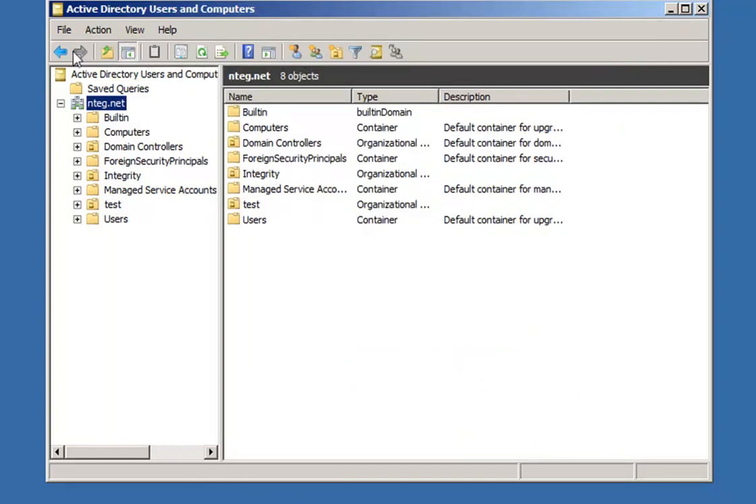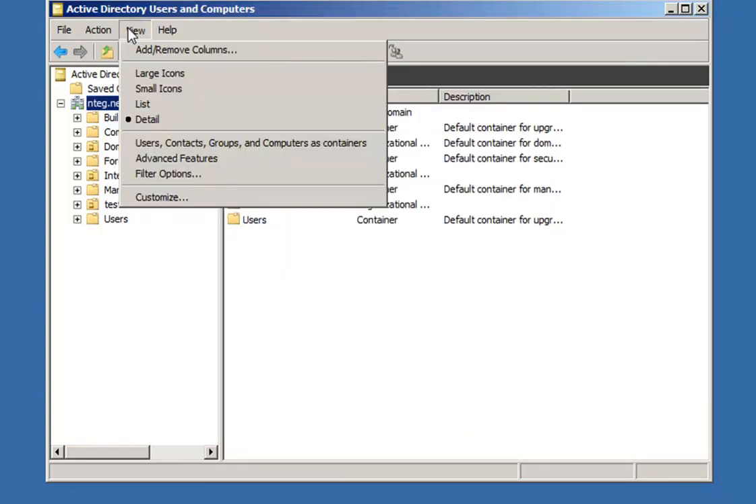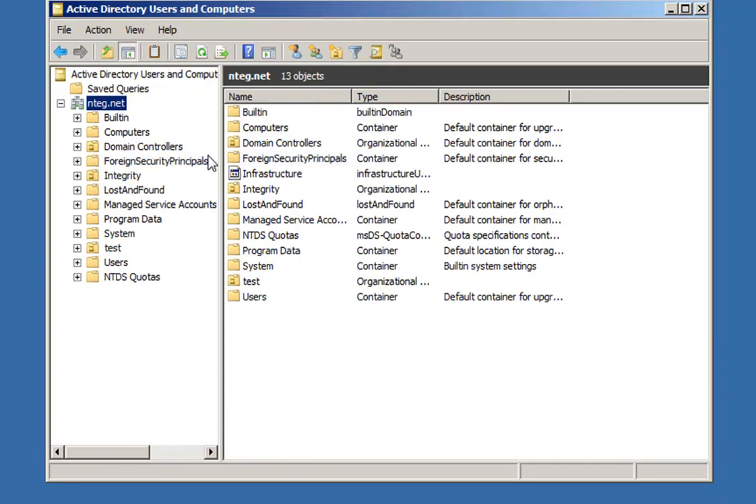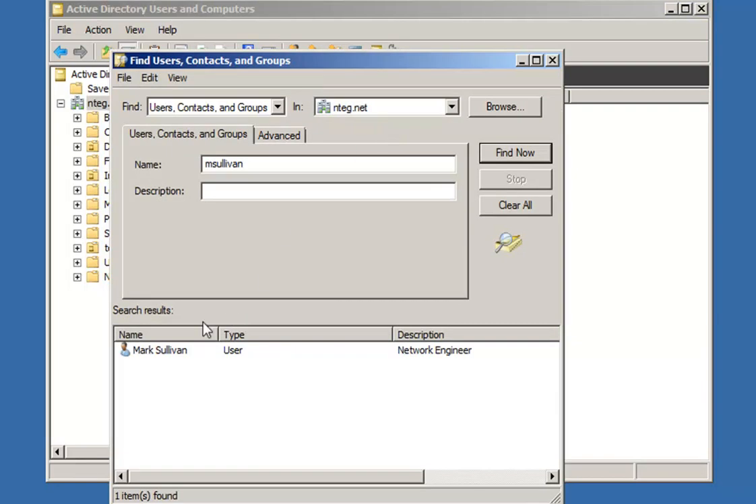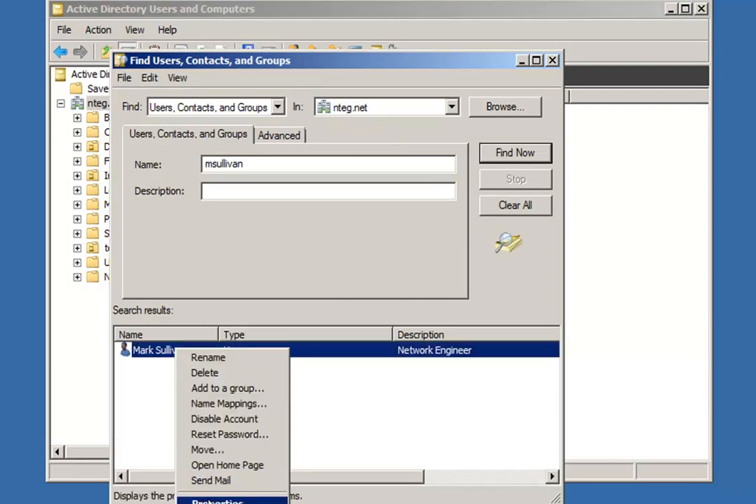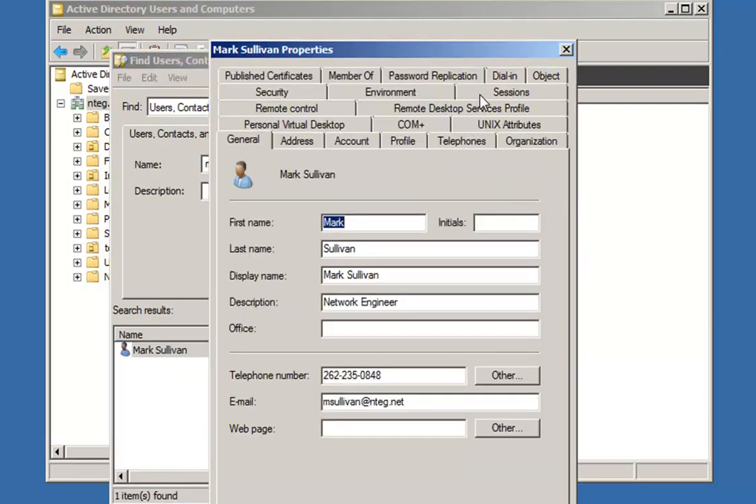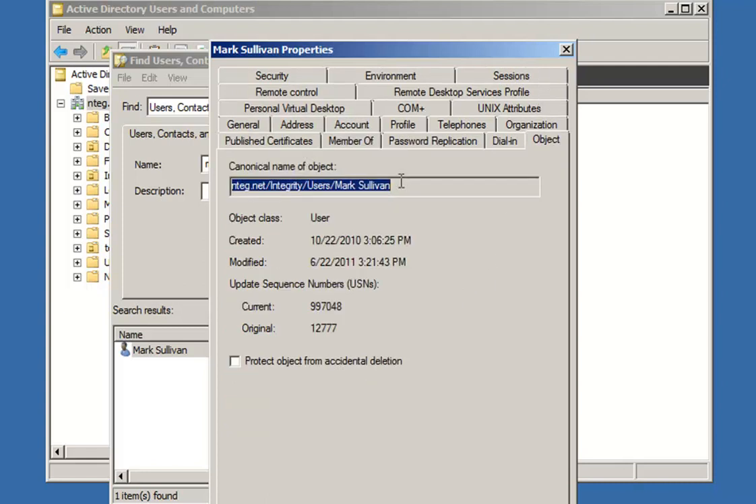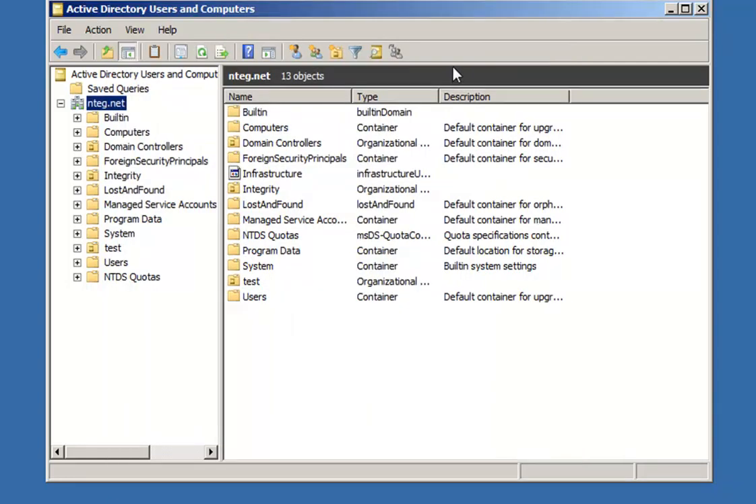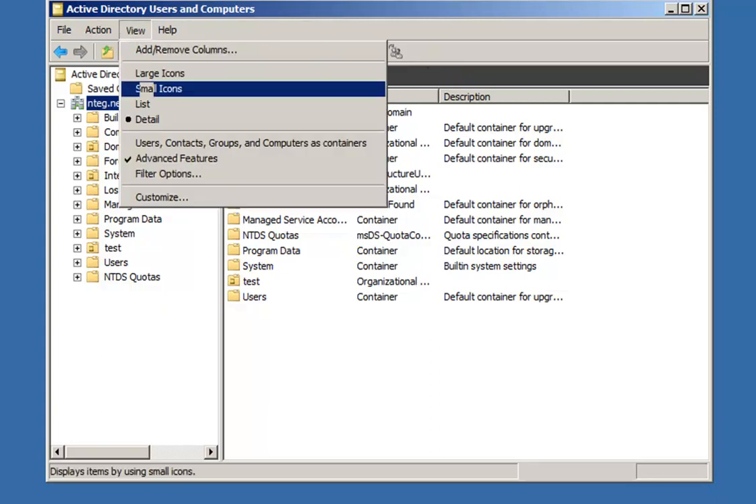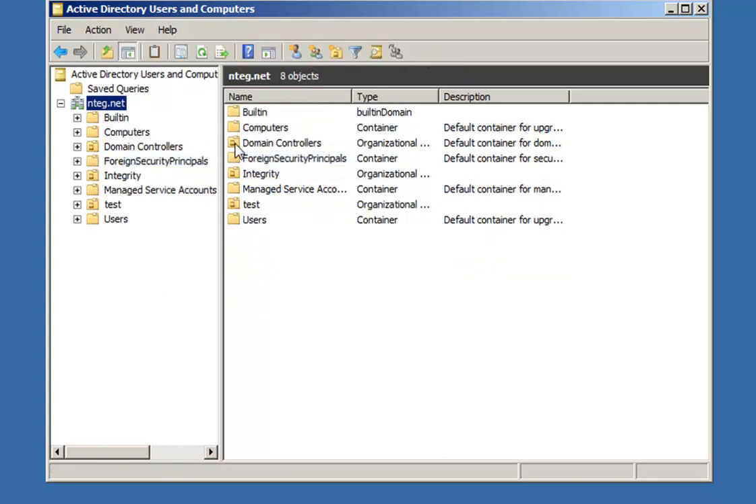So to show you how that works, I go back to view advanced features and now do that same search. Find M. Sullivan. There he is. Okay, what OU is this guy in? I go to properties, I click on my object, and I see he's under integrity users Mark Sullivan. So that's helpful. So there's a search. I'm going to turn back off advanced features.